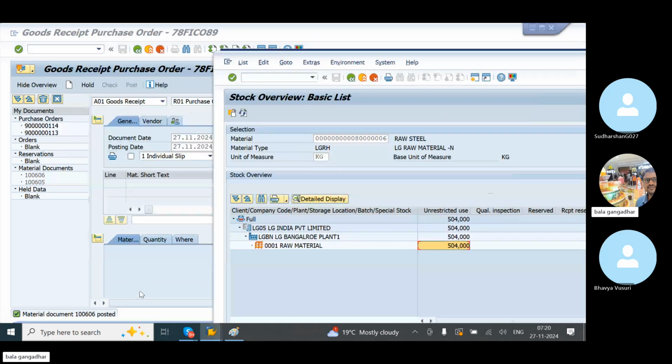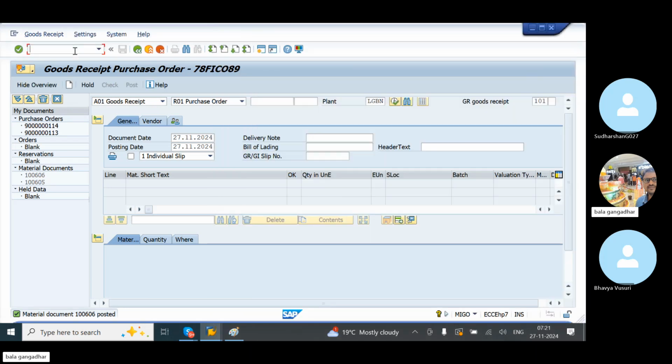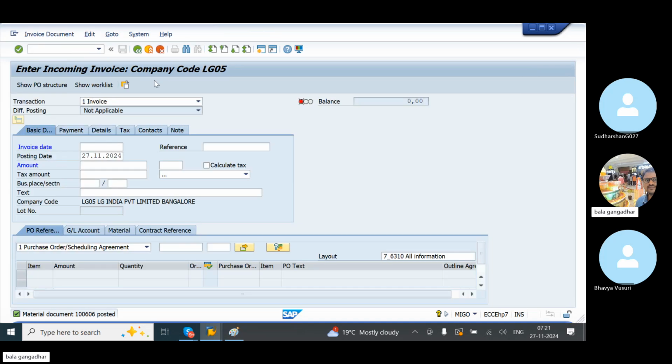Now we'll go to MIRO. See, if I refresh here, 704 will come. 200 I received. This procedure we can call receiving goods. Now we'll create the first invoice in MIRO. This is today the 27th.